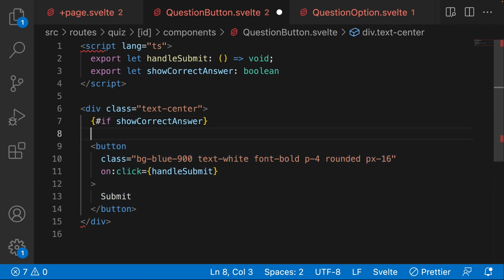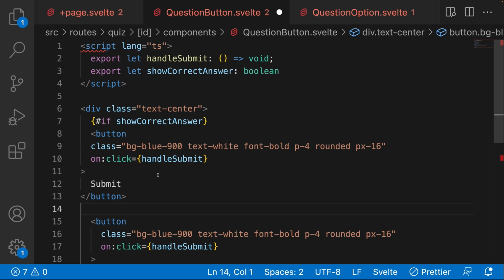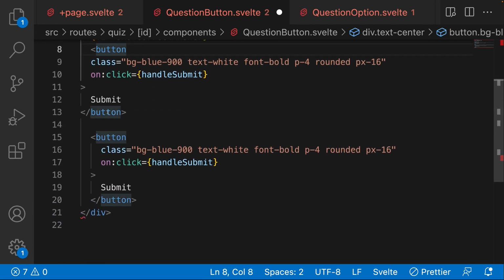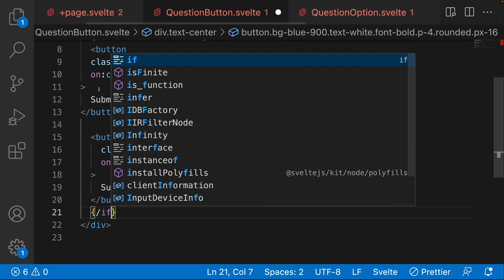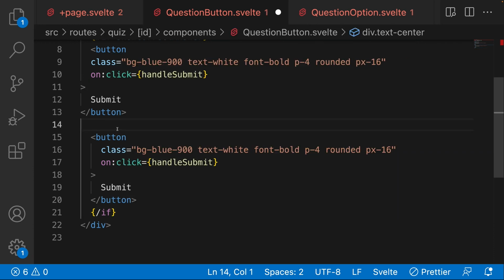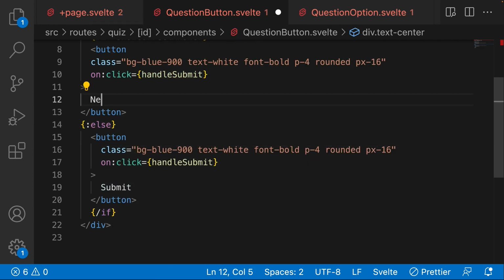The button is going to be relatively similar. Over here, we can wrap all of the things that we want to render with that if block. So let's close it. We're going to say if, and then over here we can have an else, like so. And then we can change this to next.